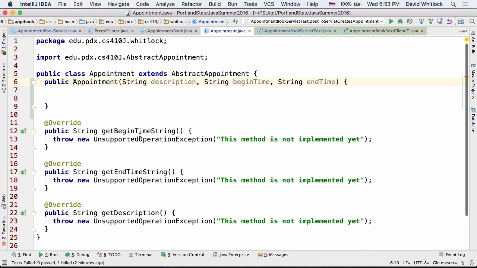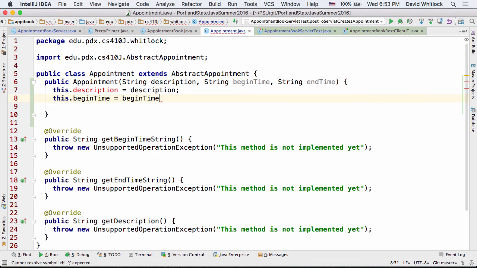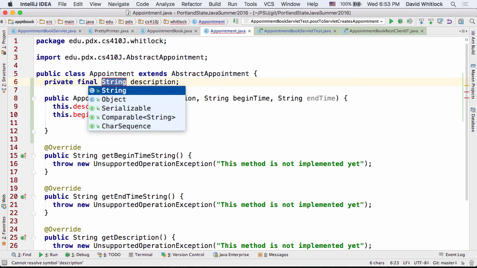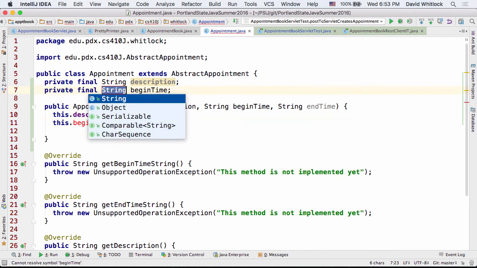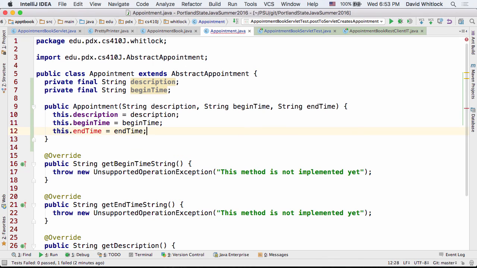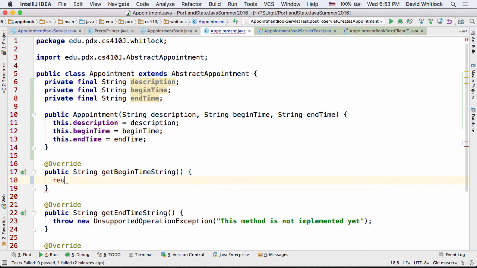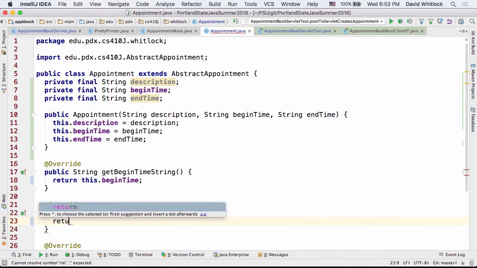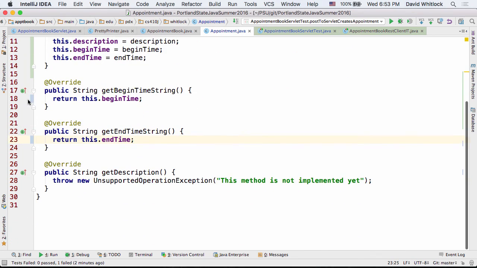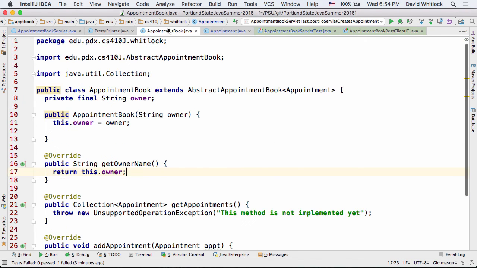I need to go implement my appointment. So this dot description equals description. This dot begin time equals begin time. You can go through and create the field. Create the field. Super swell. Begin time. Create the field. String. This dot end time equals end time. This should all be familiar to you. Implement the getters. Return this dot begin time. String. Return this dot end time. String. Return this dot description. Did we do everything? I think we did everything.